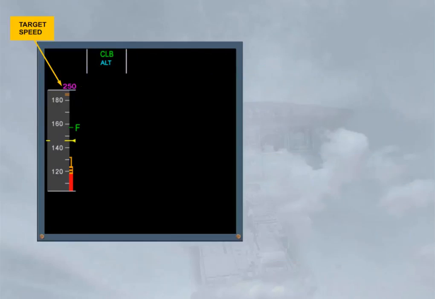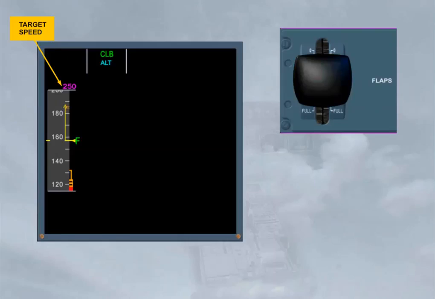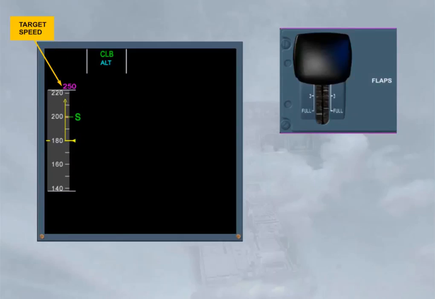Then, the aircraft accelerates towards the target speed, as shown by the speed trend arrow. When the current speed is at F speed, flaps 1 selection must be ordered. After flaps 1 selection, the S symbol appears with the new VFE next, when they are visible. Note, the Vmax also appears on the speed scale when it is visible. Vmax is now VFE for the flaps 1 configuration.